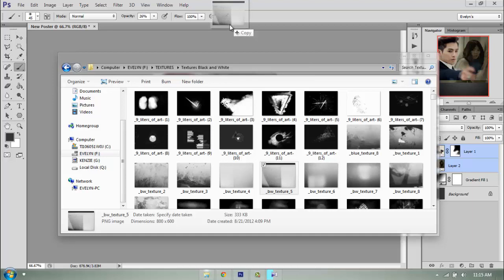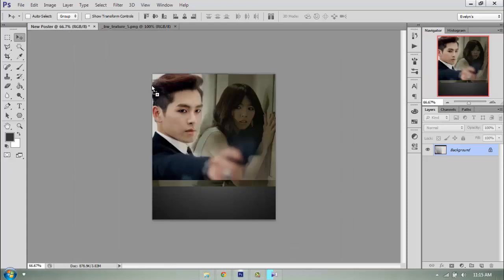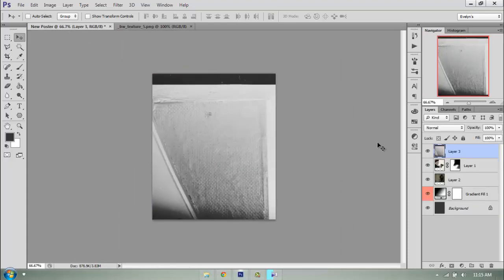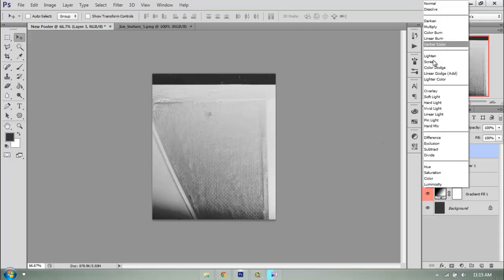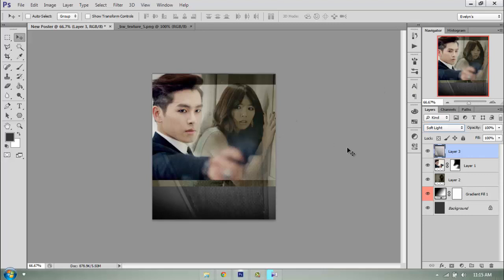Everything that I use will be in the description box below as a download link, so you guys can go and download that as well. I'm going to bring this up and over, and I'm going to set it right here. I'm going to set normal to soft light, kind of give it a little bit of texture.